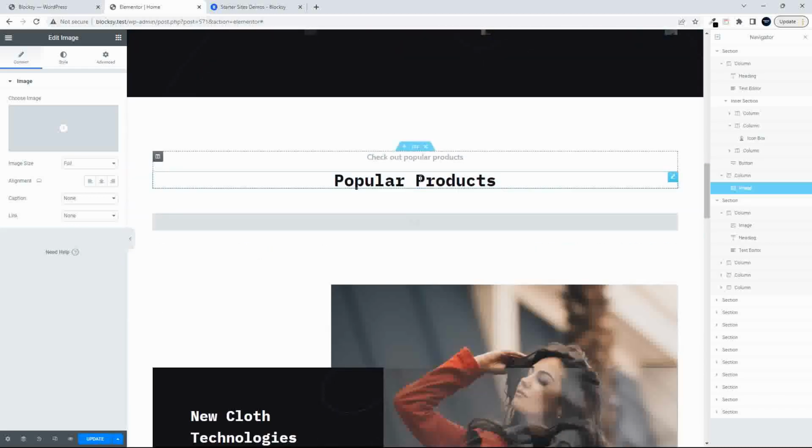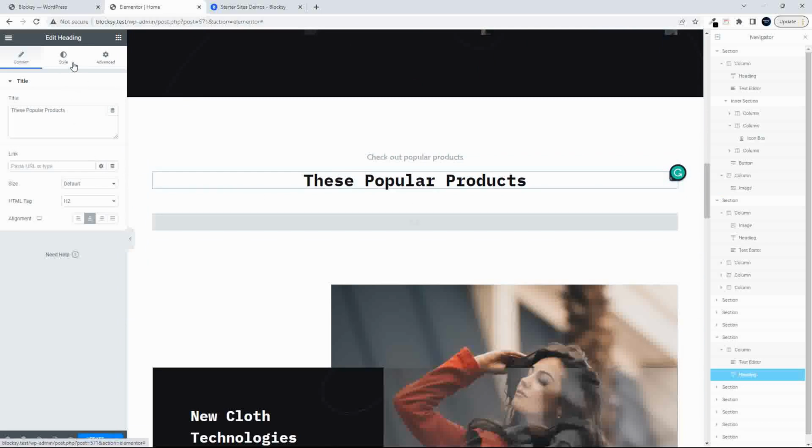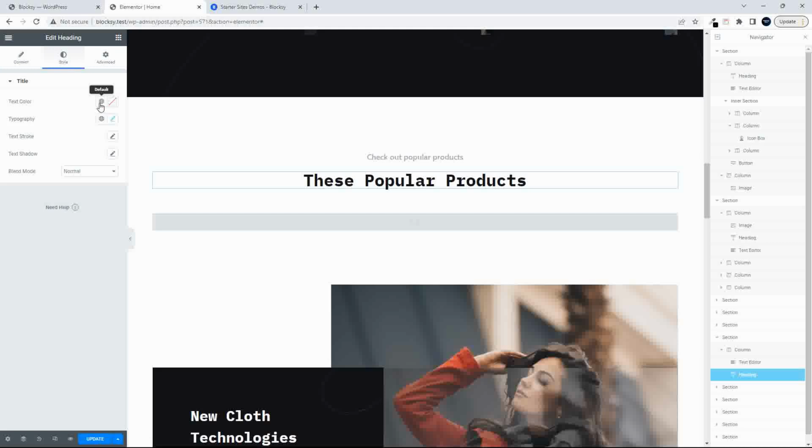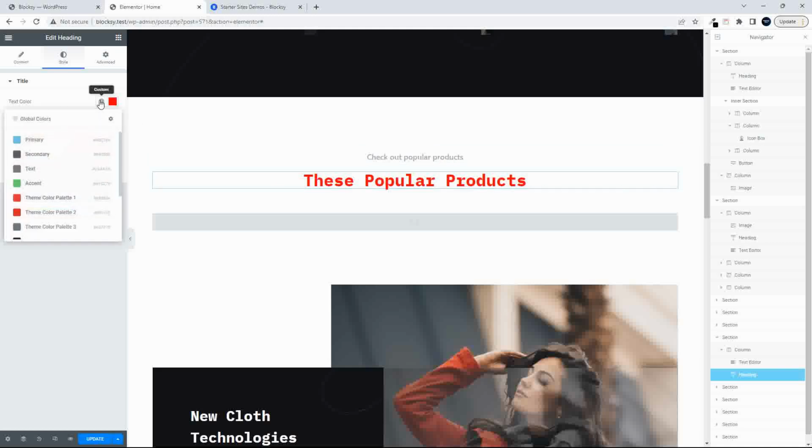Scroll down here a little bit more, to popular products, and you can just add the text. And as you saw before, it's very easy to go over to style and change the color. At the moment, it's using a default color. If I want to change that, I can change it to whatever I want. If I want to go back, I can have a look at the default colors, choose the default color, and we're back. So in this case, let's use one of the theme palette colors.